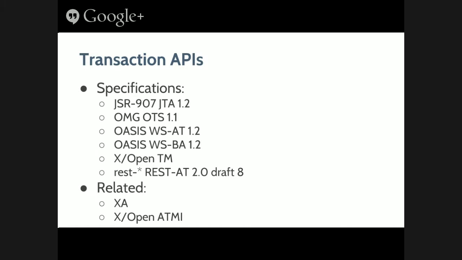We also have, there is a specification emerging, which is Sagas-like, well, it's not based on Sagas, for REST, but the specification isn't at a state where we've implemented it yet. So as I say, Narayana implements all of those specifications, and in an environment where you're using it, you'll find it relating to XA and ATMI as well.